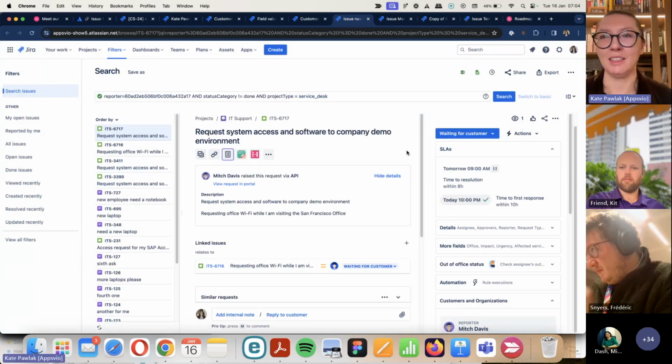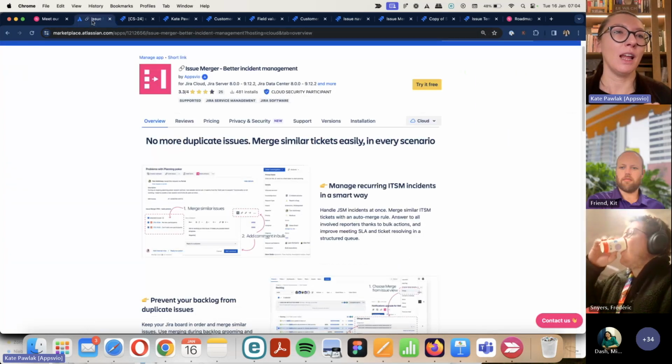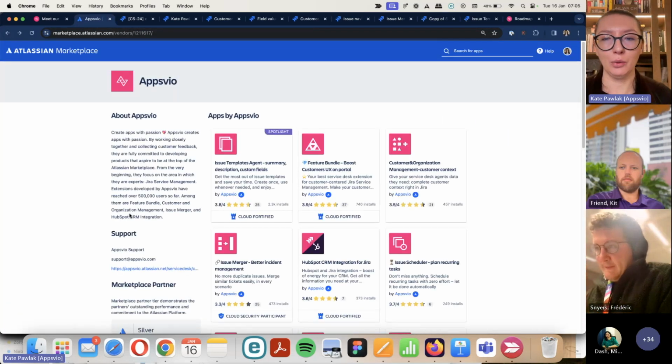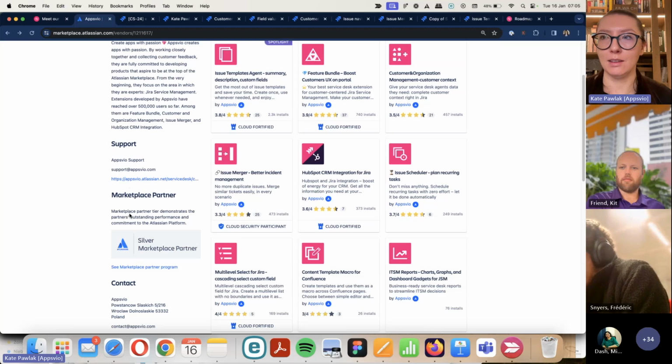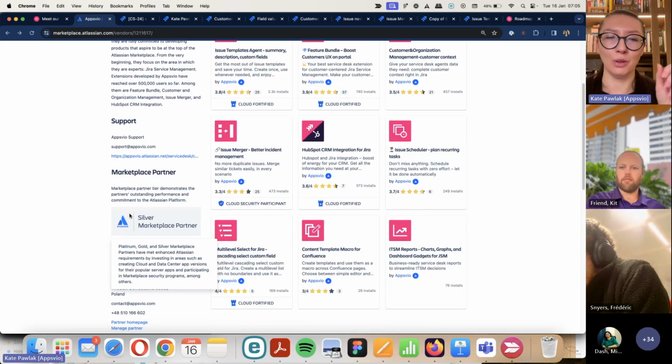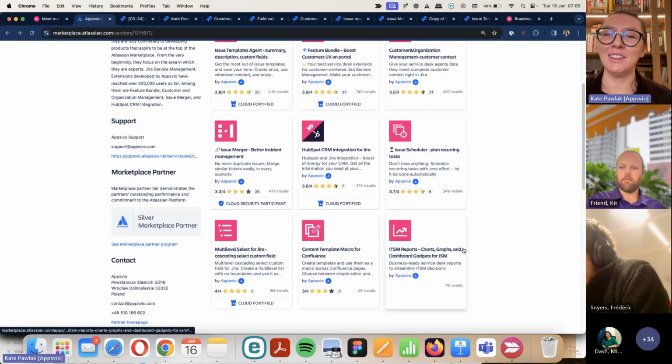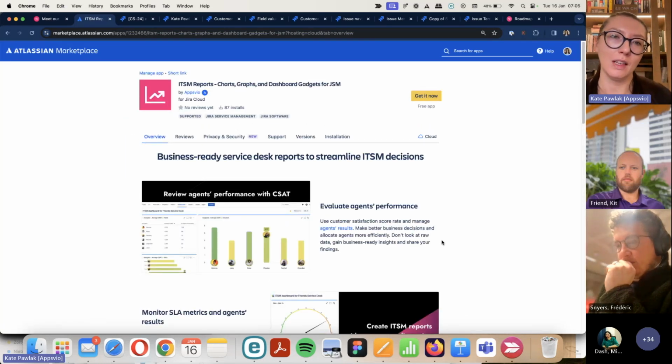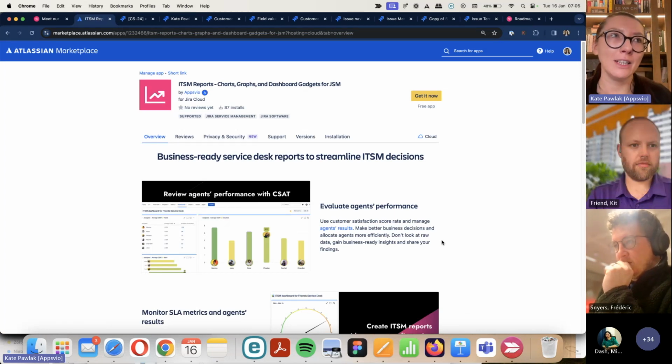Okay, great. So this is what we have in Issue Merger. And let's move to our last app in the case of ITSM. So this is our new app, ITSM Reports. This app is focused on agents and team leaders in support service teams.